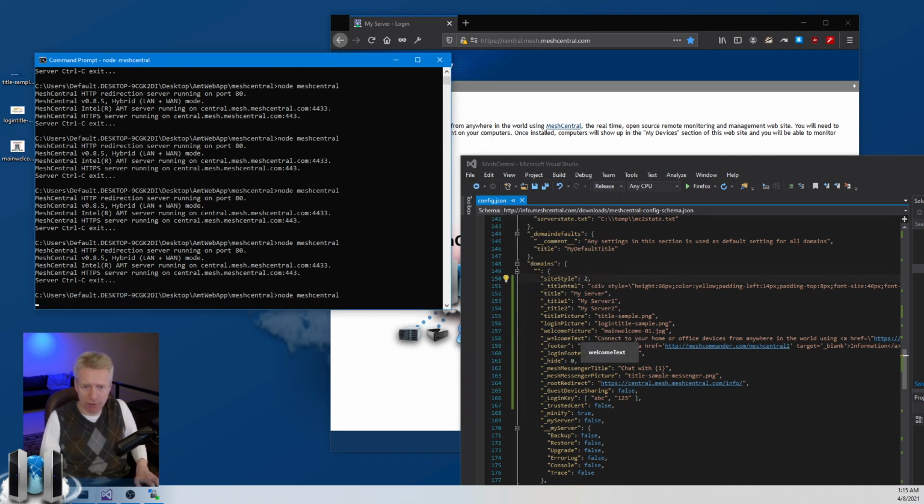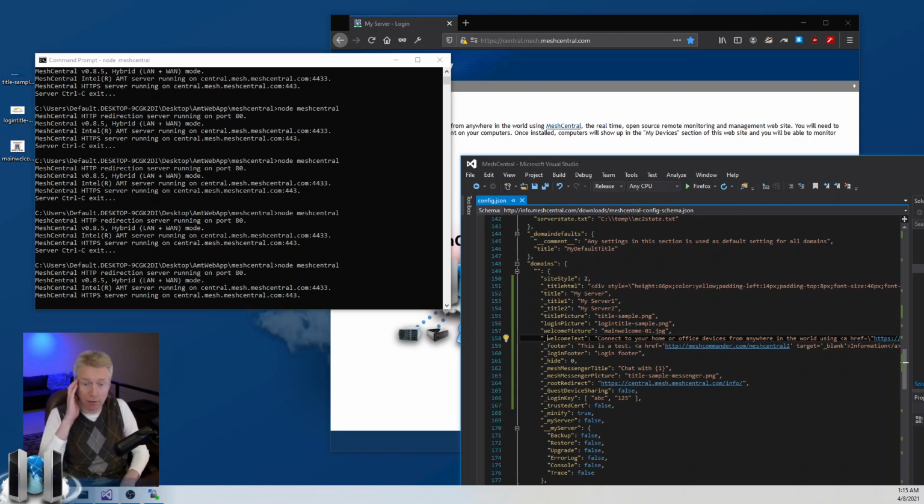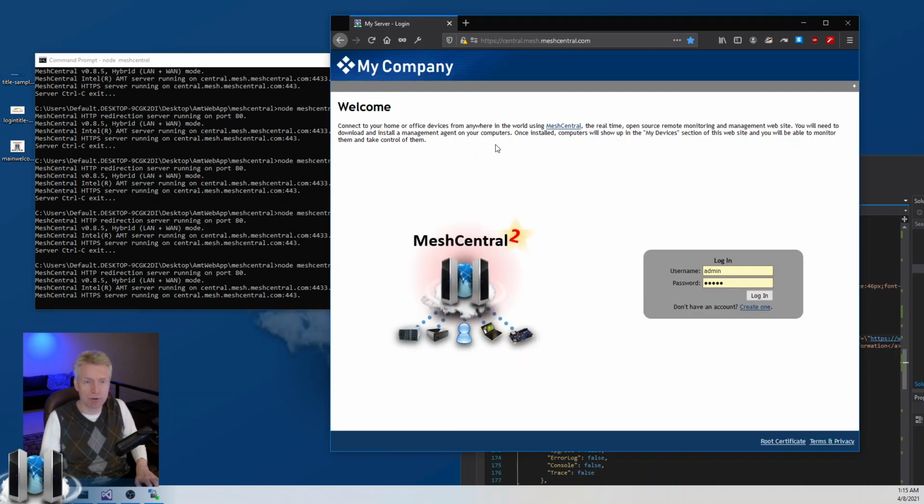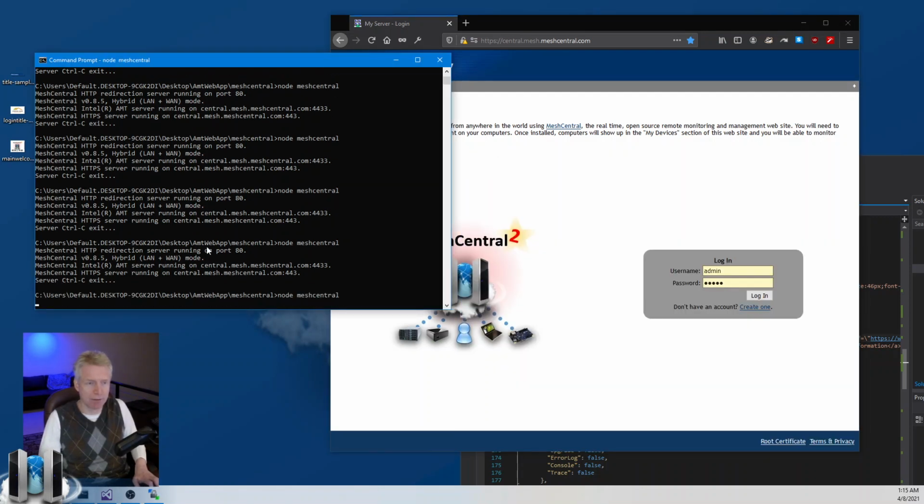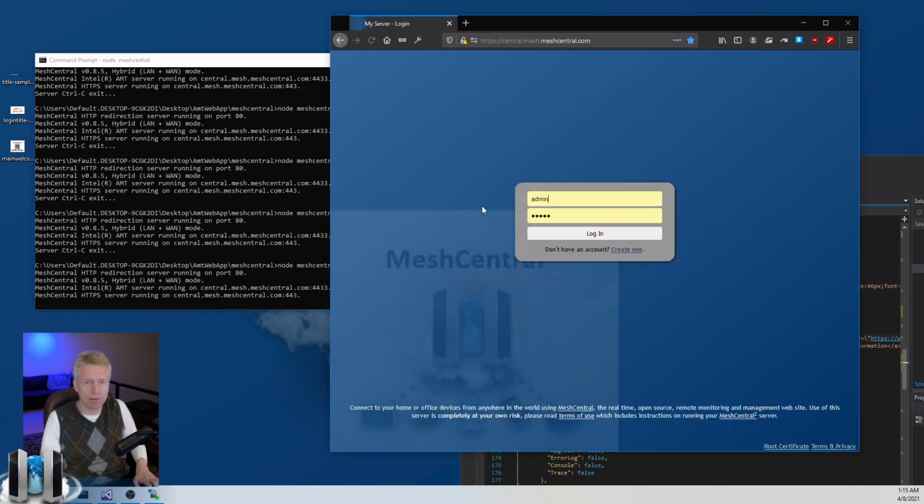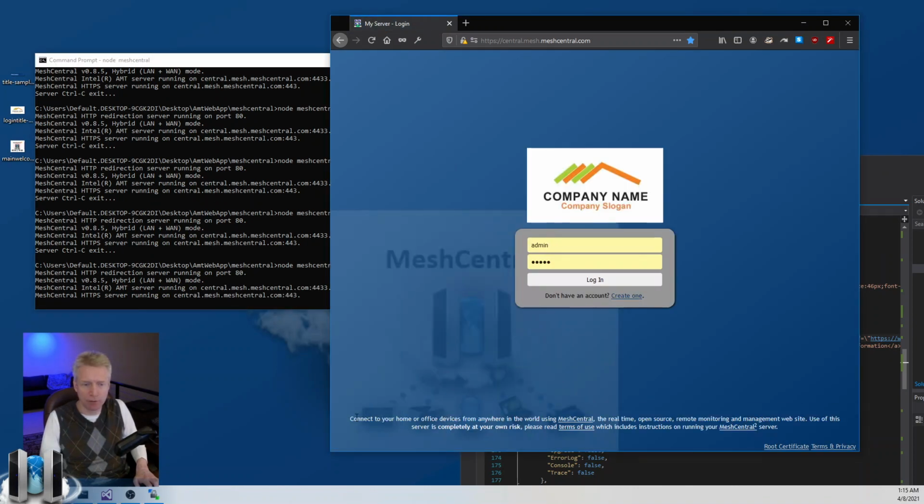Another thing that I want to show is welcome text. So if you put that welcome text, it will show as text on the login page. So actually, I'll need to reset again since I made that change. And I'm going to hit refresh here. And so you'll see the welcome text just pops up at the bottom of the web page right there.